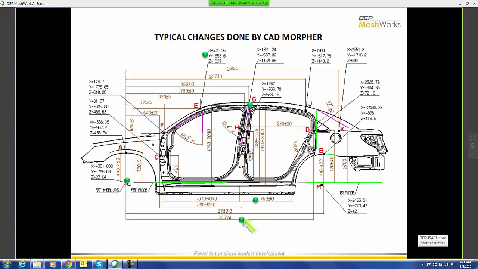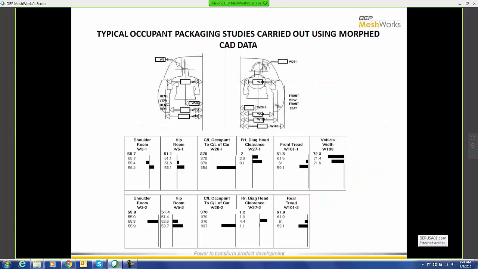The CAD morphing, as I told, is a pretty easy tool. It can do typical changes. It can increase the width with the tolerance specified. It can change the location of B pillar, height of roof, and change the vision angle. All these things, as we mentioned, in a pretty quick way, and it's being used right now. This is another example where you can show the occupant space carried out by using morphing CAD data.